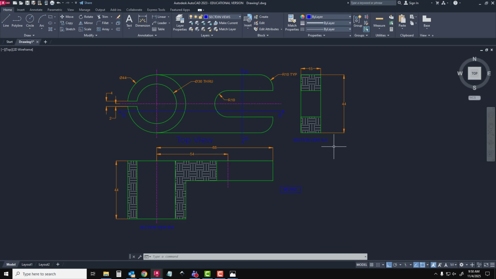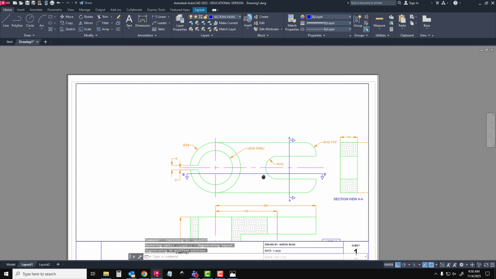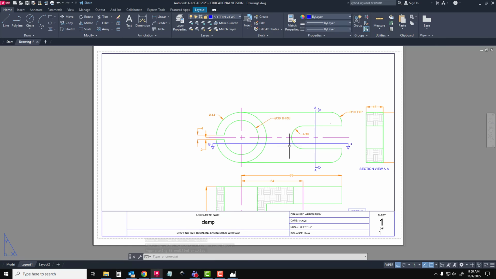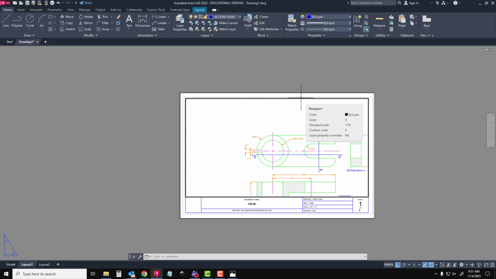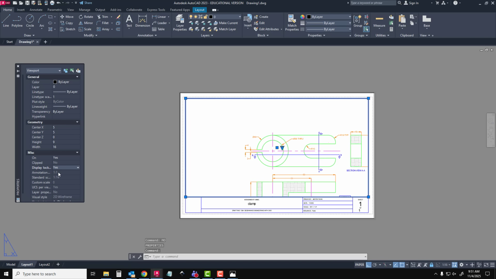So the last thing we're going to do is turn this from a DWG to a PDF. So I'll come down here to layout, and I can move the window, but remember I locked my viewport. So what I want to do is unlock the viewport. I'm going to show you a couple ways. I'll type in MO for modify. I'll click on the viewport.